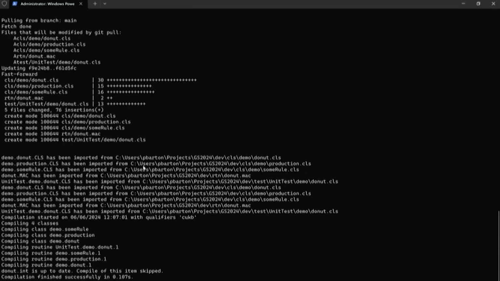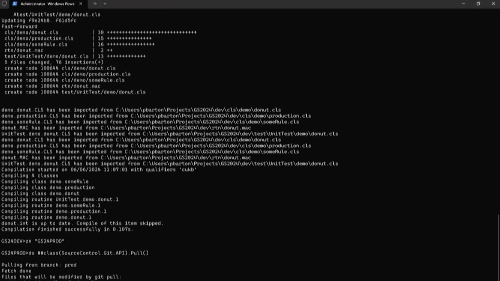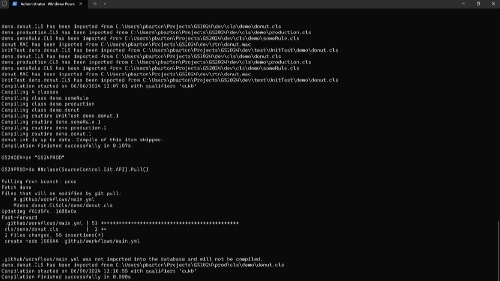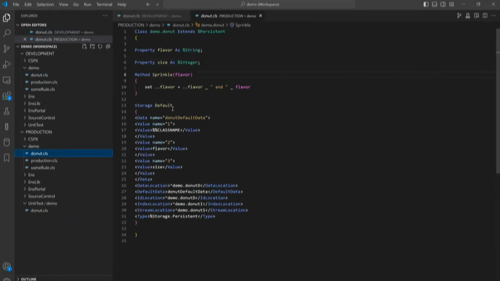So our change is now merged to our production branch. All I need to do to deploy it to our live environment is to run that pull method again. And again, this is going to see what changed and load it into our namespace. Now I can go back to VS Code and see our class has been changed with the size as we expected.